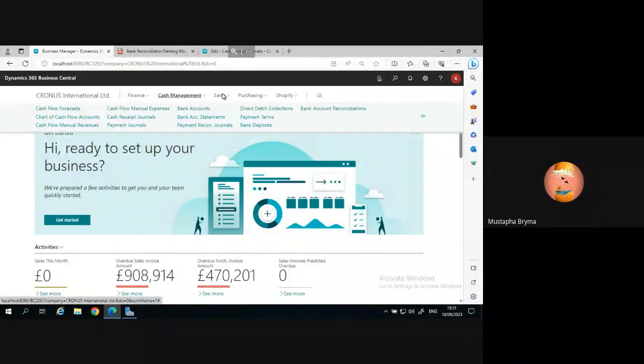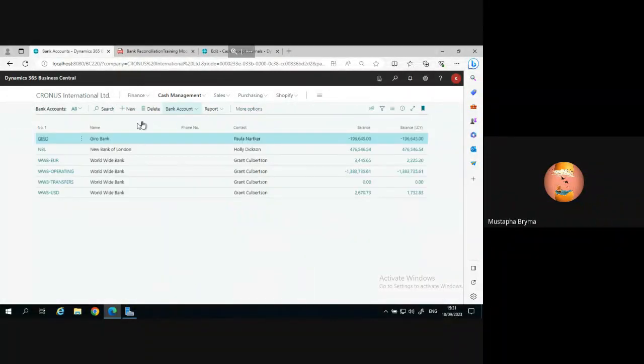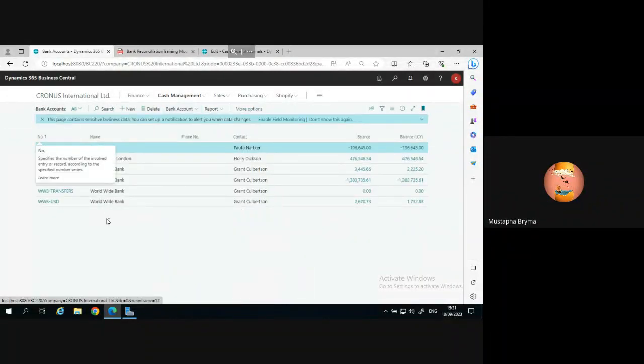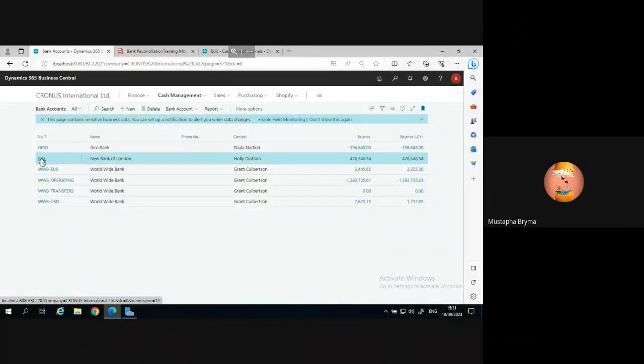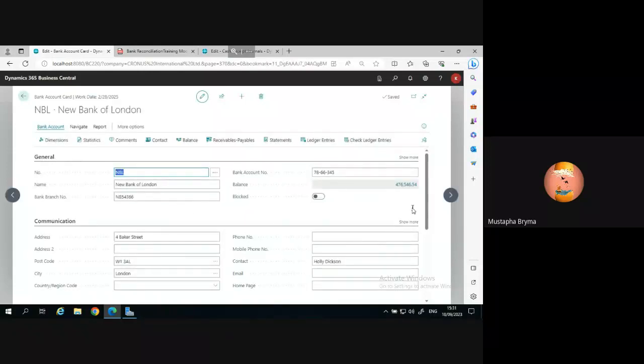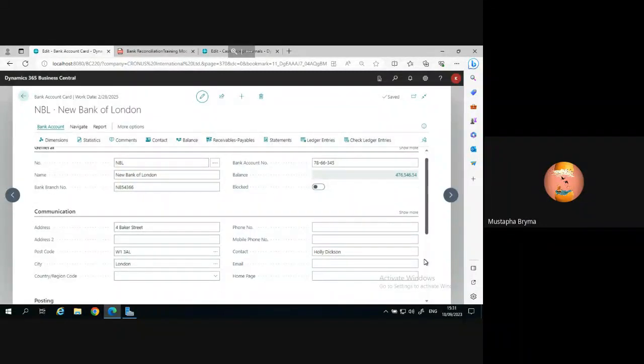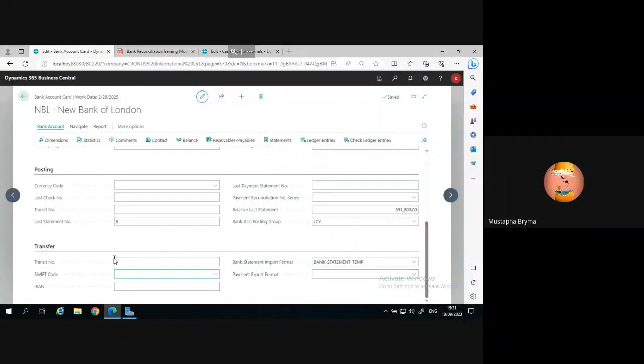Now you can either go to the global search and search for bank account, or you go to cash management and search for bank account. Under bank account you find all the banks. For this particular training, we'll be using the NPS, which is the bank instructor. Select it, scroll down to transfer.